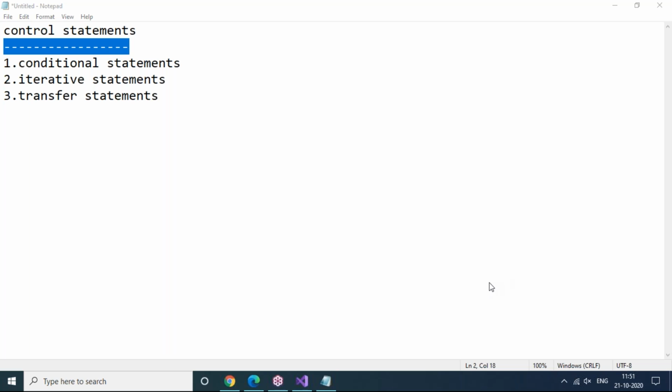Control statements are for what purpose? Once we have control statements in your program, as a programmer, you can have control over it. If you are not using control statements, you don't have control over it. How to execute, when to execute, if you have some restriction, then we can use control statements here.